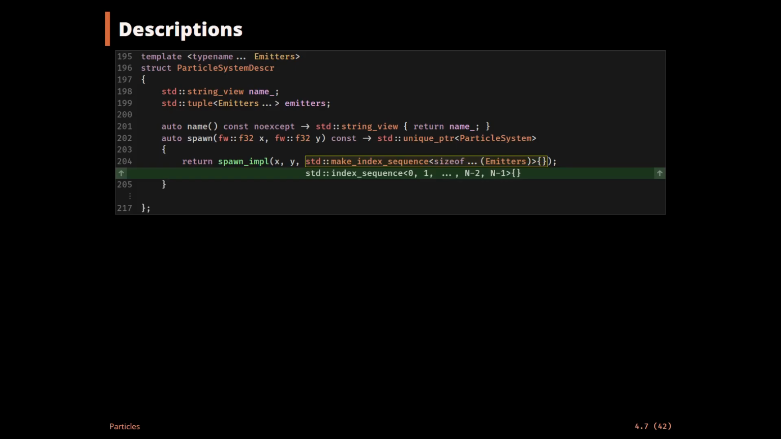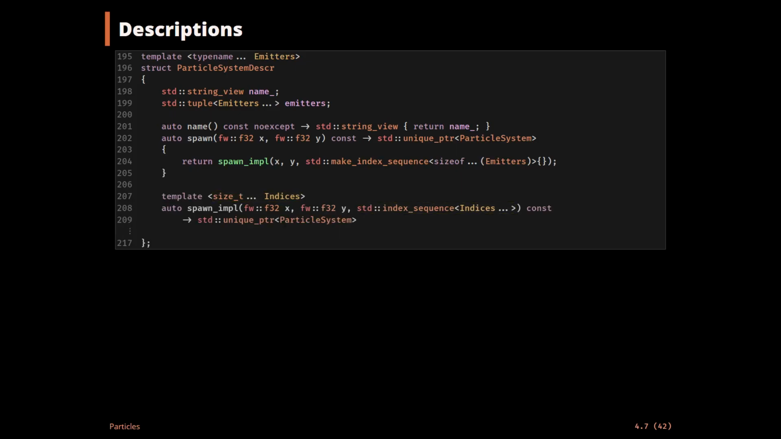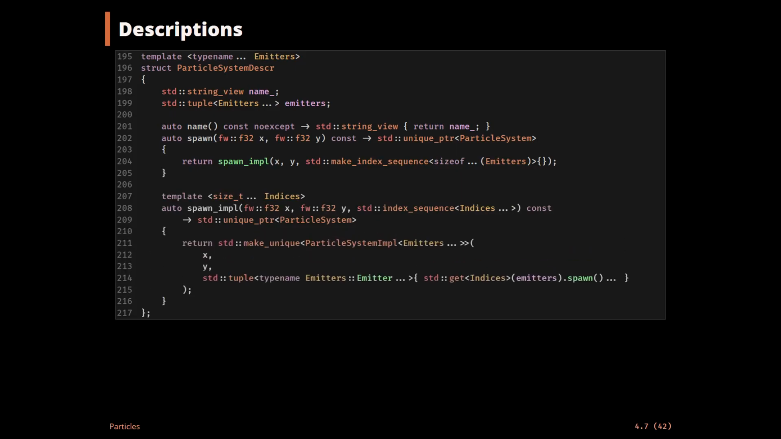And the reason we use this is because we can use this with function type deduction. So here we have the spawn impl function, which takes the x, the y, and then it takes the index sequence of indices. Now indices is being deduced here. So now we get a parameter pack of integers that we could expand, and then we get each integer, and that way we can do some sort of for each on all the tuple elements. In fact, that's exactly what we're going to do. And this again will just return a unique pointer to a particle system.